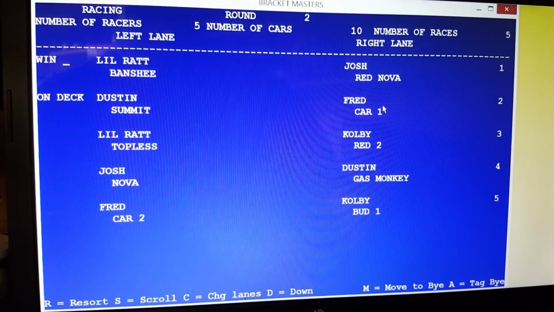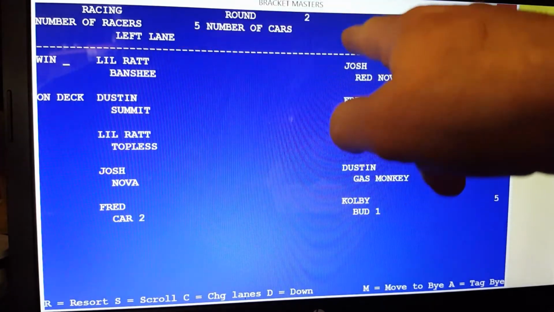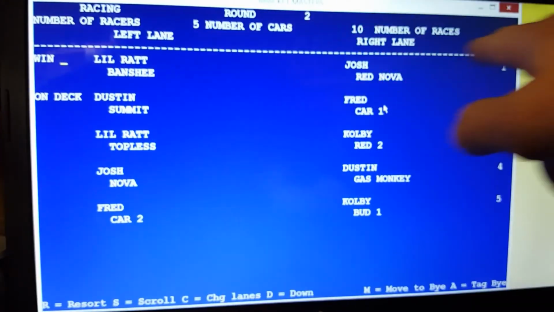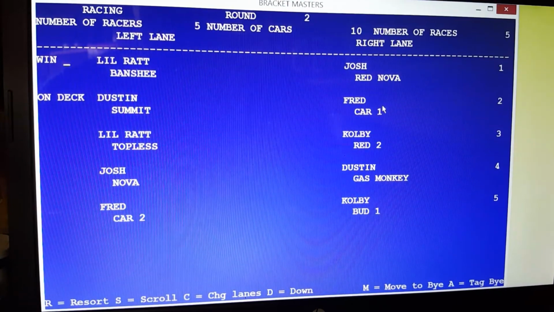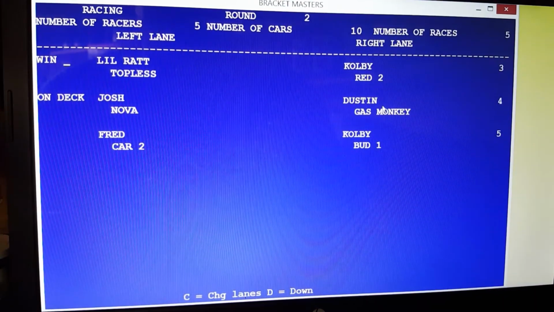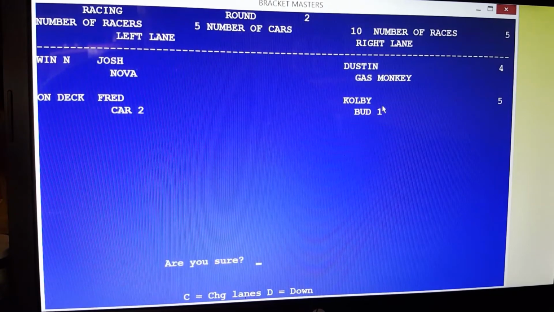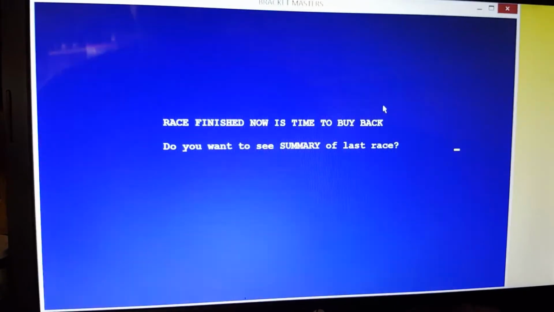Totally random again, guys. Round 2, number of racers 5, number of cars 10. 5 races in this round. Same thing. We'll just run through this randomly. Did he win? Yes. Did he win? Yes. Did he win? No. Did he win? Yes. Race is finished. Again, we can review if we want to. We're going to choose not to.